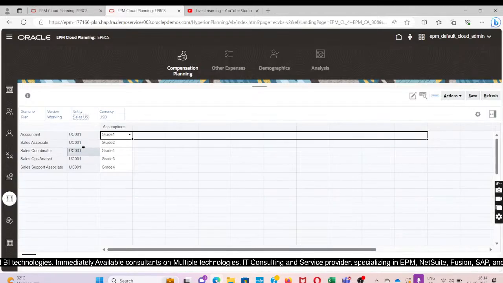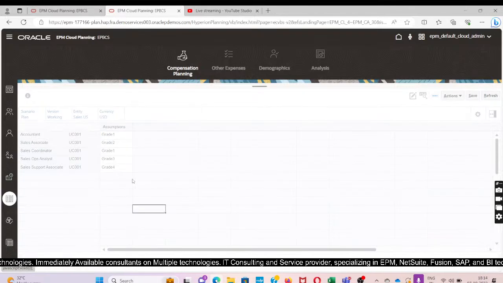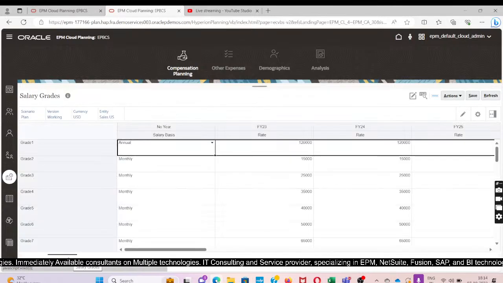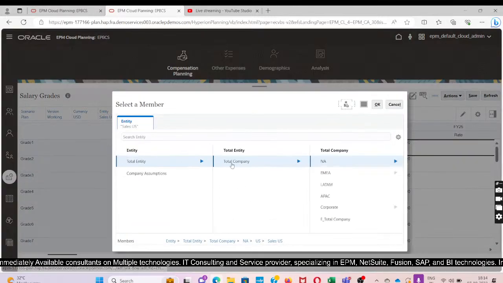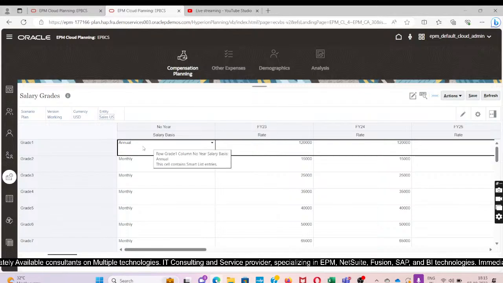For sales US, our grade was, wait a minute, it is going to be an assumption. So the salary grade we are going to see is 1,20,000. Okay, 1,20,000 is on an annual basis, a salary on an annual basis. So 1,20,000 divided by 12 months gives us $10,000 for each month.